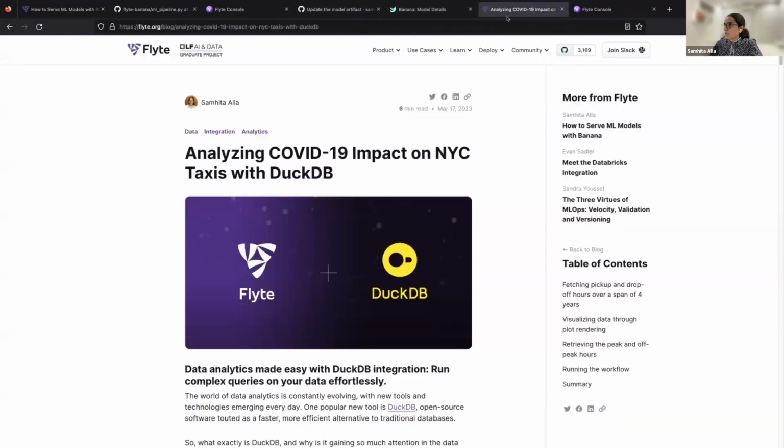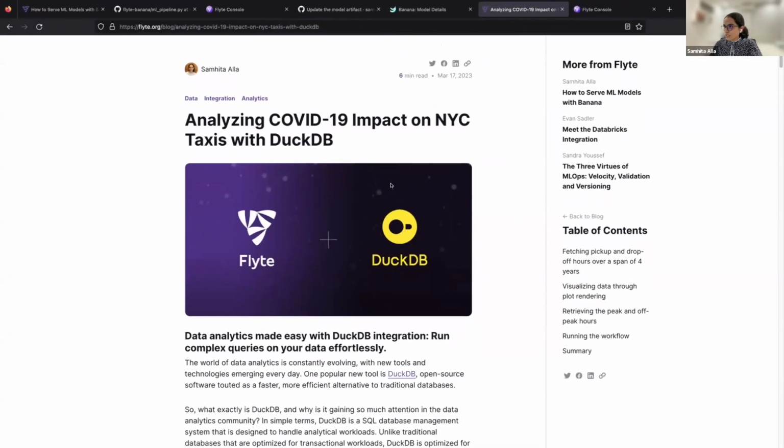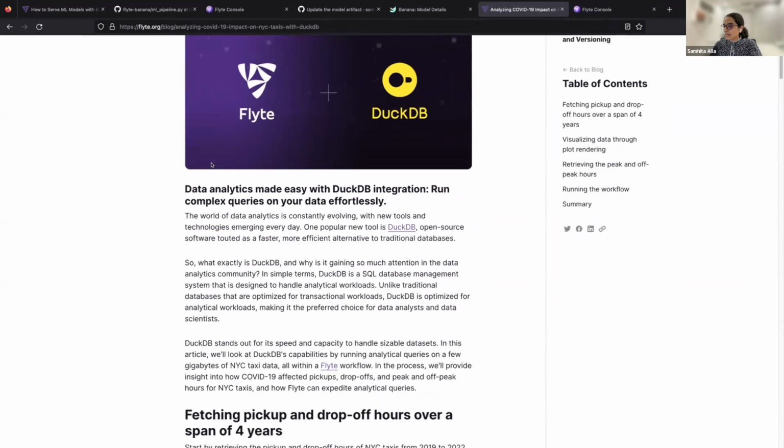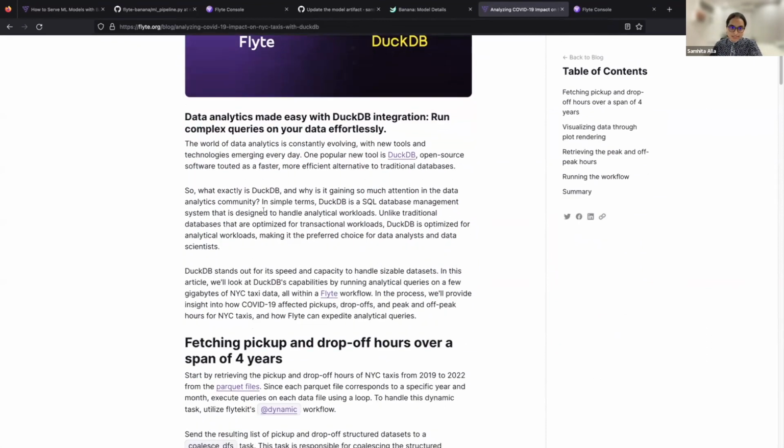Let me now open the DuckDB blog post. All right, so many of you must have already heard of DuckDB, right? For those who haven't, DuckDB is a SQL DBMS that's designed to handle analytical workloads. It stands out for its speed and the capacity to handle sizable data sets.